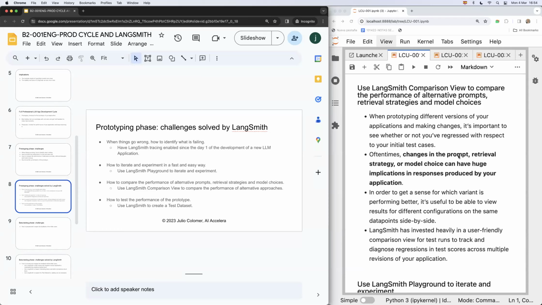Oftentimes, changes in the prompt, retrieval strategy, or model choice can have huge implications in responses produced by your application. In order to get a sense for which variant is performing better, it is useful to be able to view results for different configurations on the same data points side by side. LangSmith has invested heavily in a user-friendly comparison view for test runs to track and diagnose regressions in test scores across multiple revisions of your application.